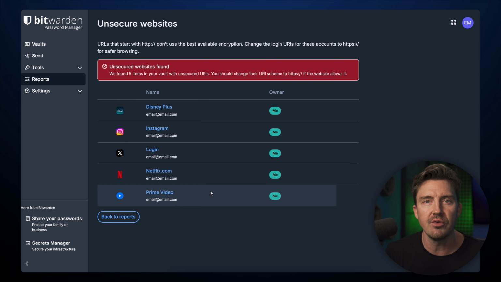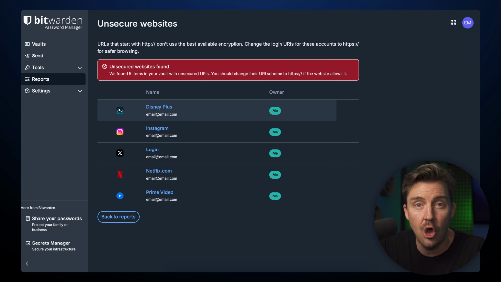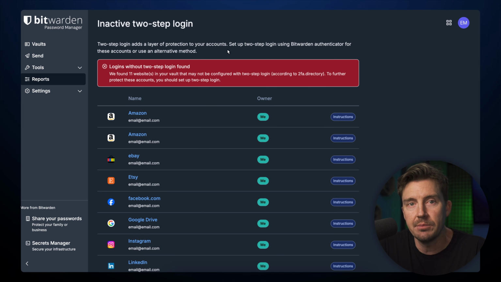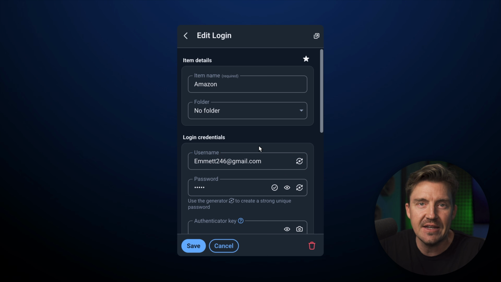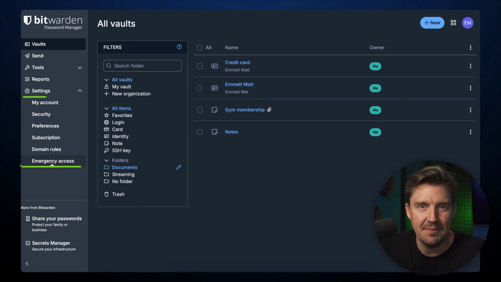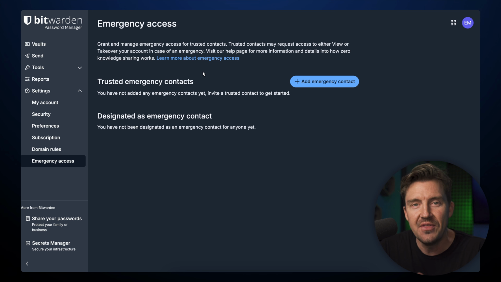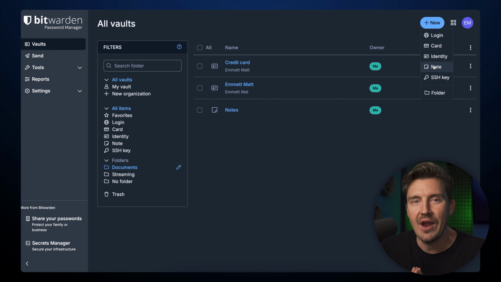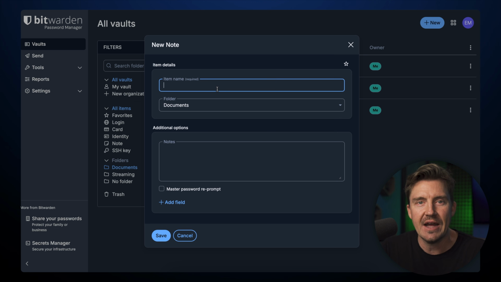Additionally, the other security reports inform you when you're about to click on an unsecure website, and if there are any inactive two-step logins available for enabling. This is especially handy since Bitwarden also has its own integrated authenticator app, so verifying your identity on websites and apps is even more straightforward. On top of that, the premium plan has an emergency access feature. This lets you select a list of trusted contacts who will be given access to your vaults in the event of an emergency. Now, all of these Bitwarden features are excellent resources when boosting your password security.